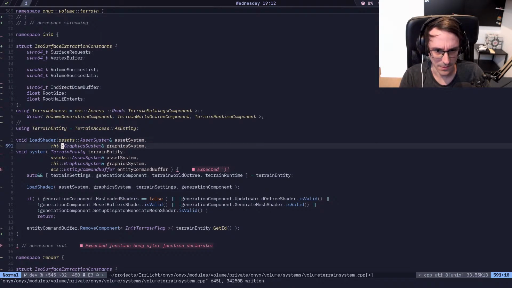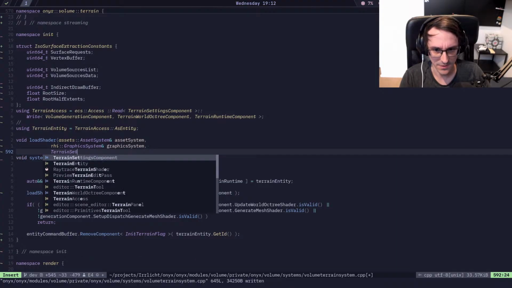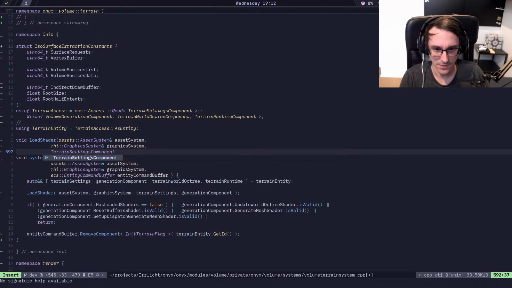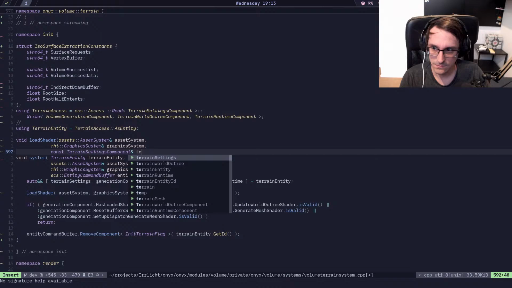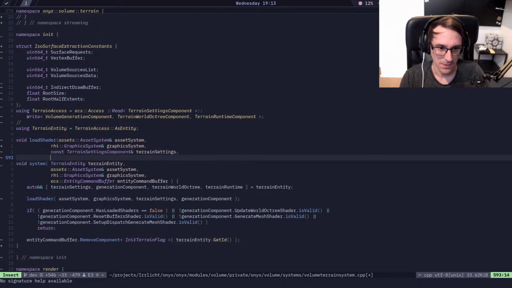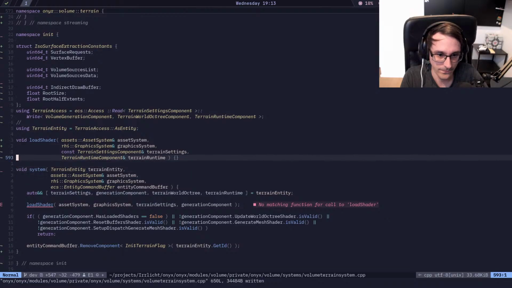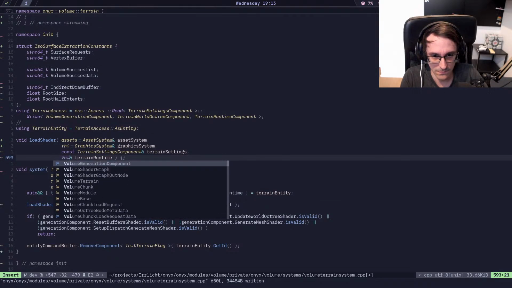So asset system now, and then we have the rain settings component. Probably, yeah, it's const. And then we have, oh yeah, the rain runtime component. Perfect. Oh, okay, it's the generation component. Whatever. So I guess it's this.